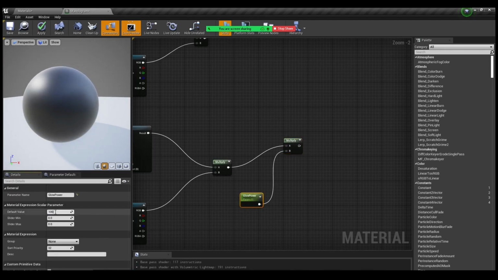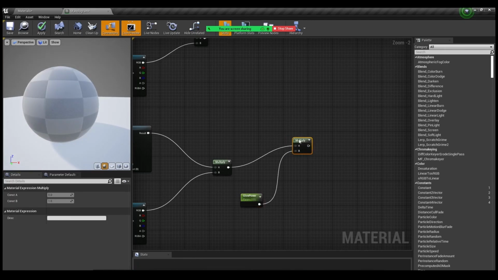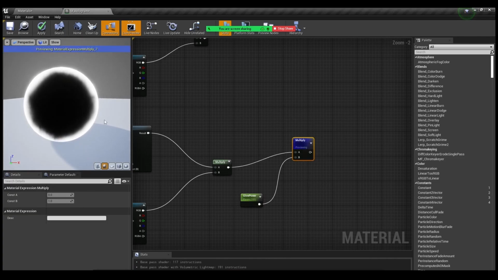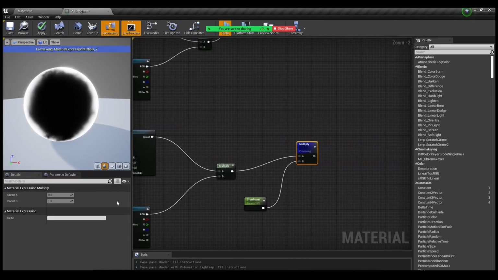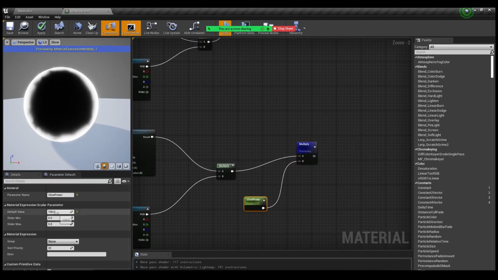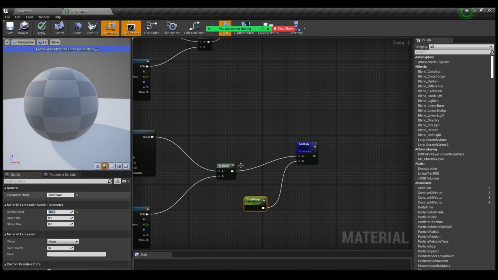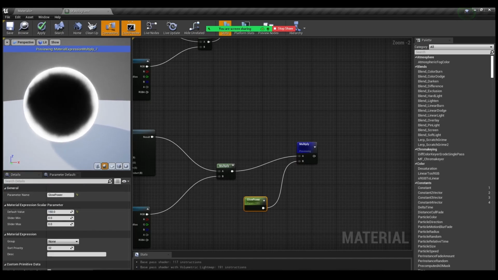So I'll increase this value. I want it to be more, like 100 or something. Start previewing this. There you go, the power of your Fresnel function there. So just increase this to maybe 150. I guess this is fine.